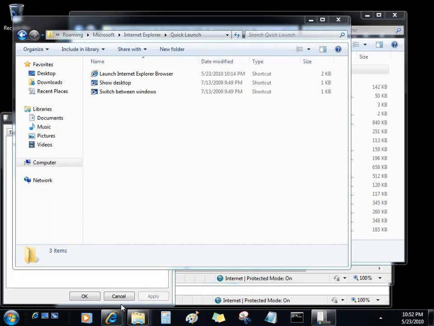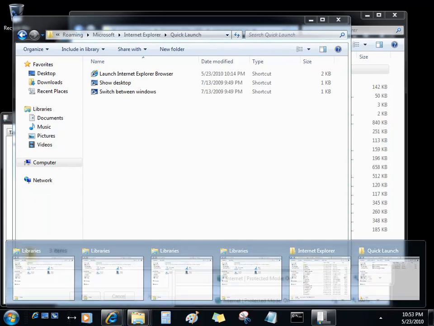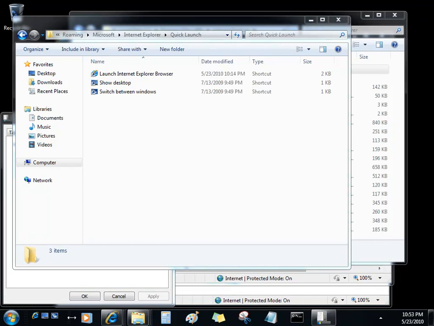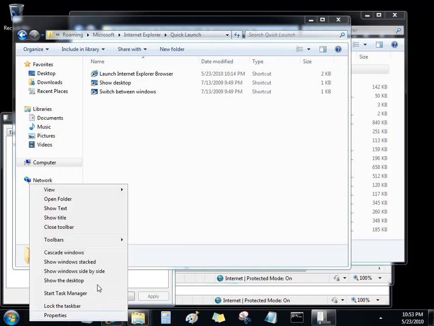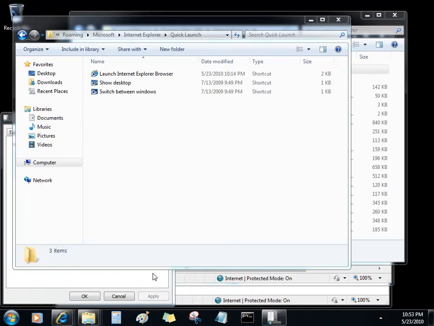Now, like I said though, I really don't have any need for doing this sort of thing anymore because I now have the ability to pin anything I like to my taskbar with the new way of doing things in Windows 7. This quick launch here is now redundant as far as I'm concerned. So I'm going to get rid of it by right-clicking on my taskbar, choosing Toolbars, and I'm going to select Quick Launch, and it's gone.